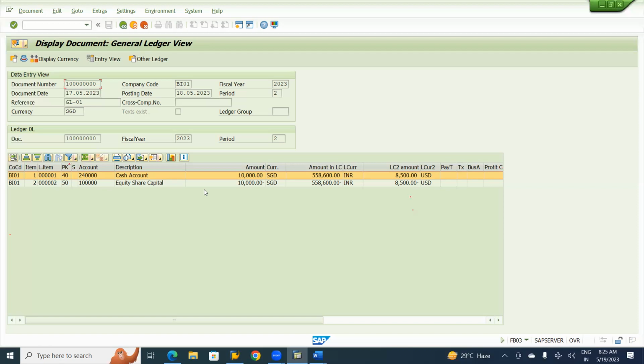Yes, sir. The amount in local currency has been updated, right? See here, the document has split. This is document currency. This is local currency, which is nothing but INR. The conversion rates we have already given. And this is hard currency. So it is showing 3 currencies. Correct?